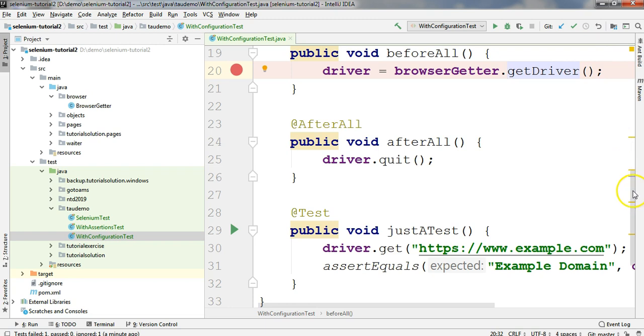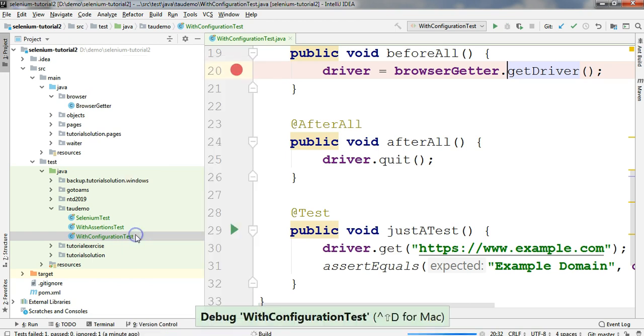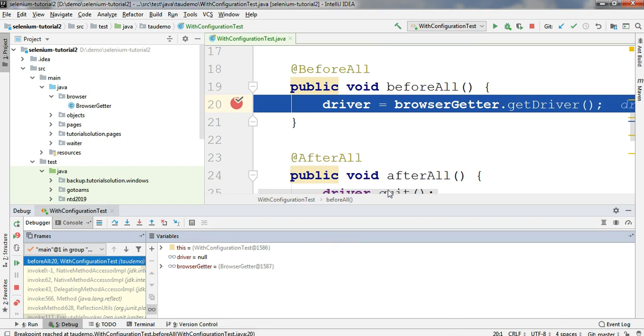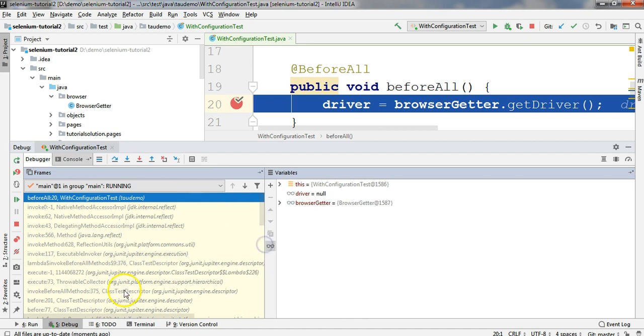In order to debug a test, we could debug it by right-clicking the class name in the project screen and selecting debug. And I'm going to do that right now. And we will see what happens. So the test starts running, and when this line is encountered during the execution, the debugger will stop the test execution. And you can see the relevant information in the newly open debug screen.